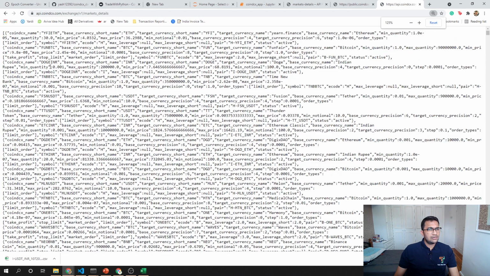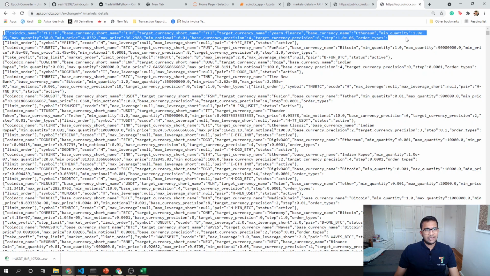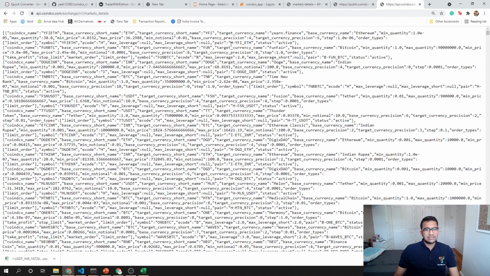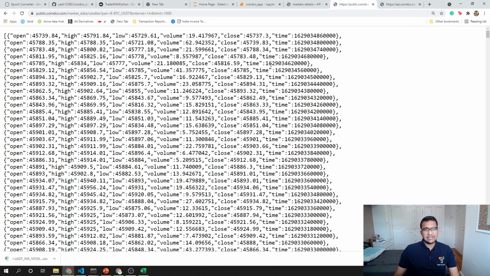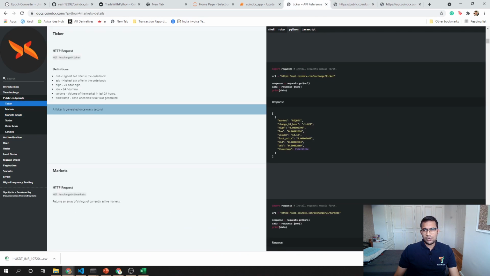see there are multiple entries here. So CoinDCX name, whatever is the name, base currency short name, target currency short name, and then finally you have the pair code here. So what this tells me is H is basically the exchange. How do I know that?